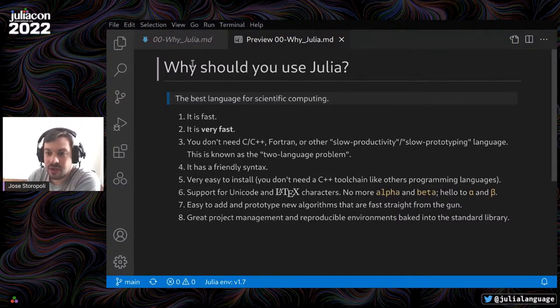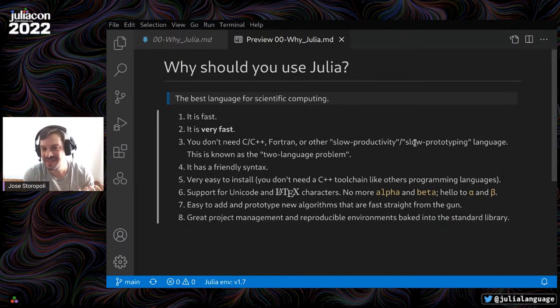First of all, why should you use Julia? I have some opinions. It's my opinion, so I don't know if everyone else agrees with me, but I'm going to disclose them right now. It is fast. It is very fast. That's one of the catching points of Julia. The third thing is that you don't need C, C++, Fortran, or any other of what we call slow-productivity languages that you need to compile and where it's really difficult for you to prototype. This is something that we in the Julia community call the two-language problem. So you prototype something in an easy but slow language, and once it works, you need to implement it in a fast and hard language. That's what we call the two-language problem.